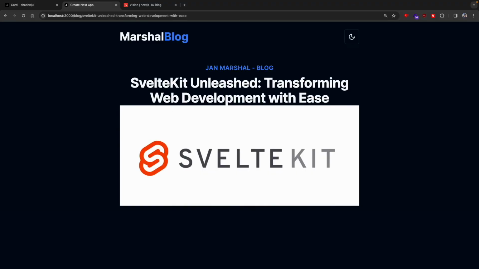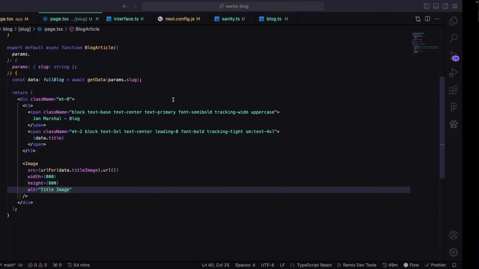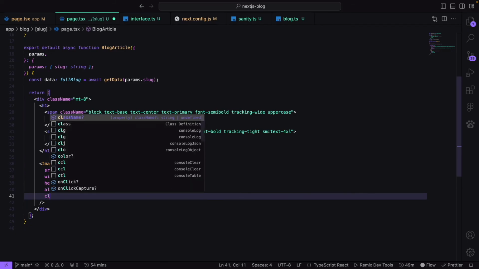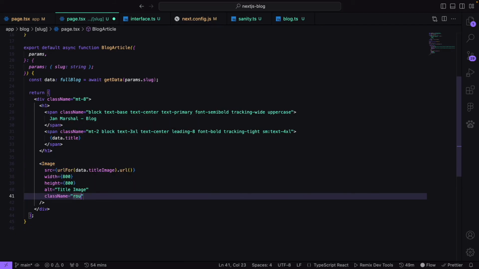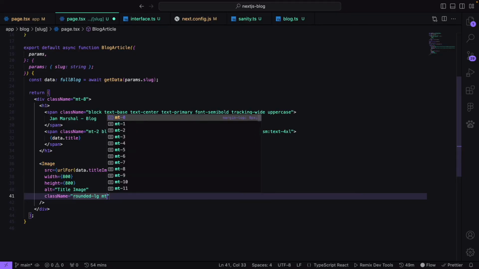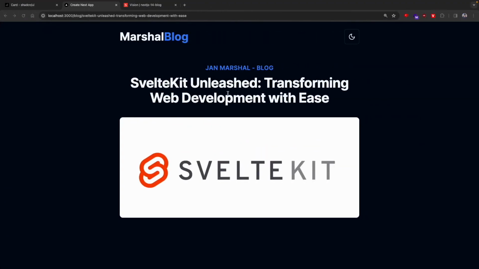Yeah, it looks all right. It could be better. So what I want to do is give it a class name. And then let's do rounded, since I want it to be rounded, of LG. And I think margin top of 8. Let's see how that looks. Yeah, that looks alright. Let me reload the page just to be sure. Yeah, I think that's good actually.